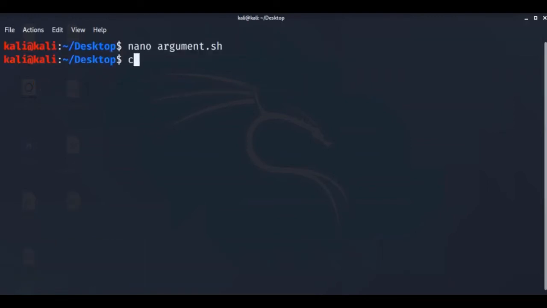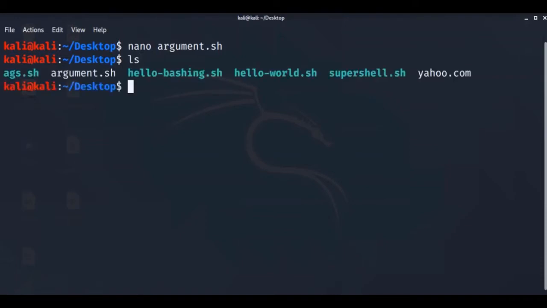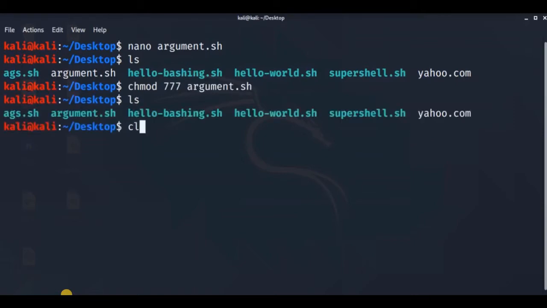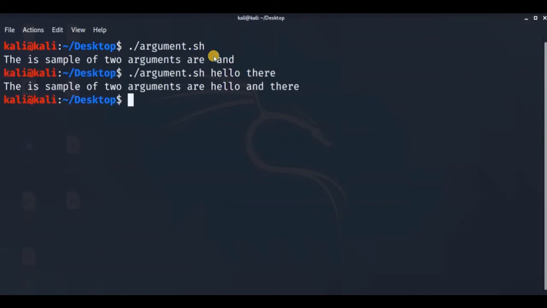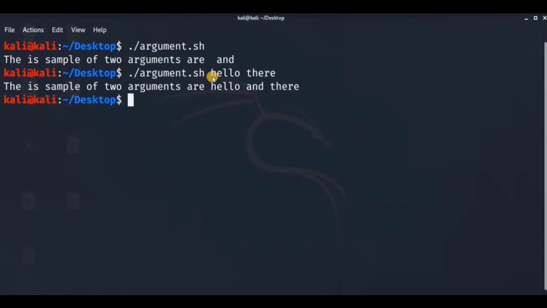Let's execute this script now. Let's give our script executable permissions and run it while providing 2 arguments. When you execute without the string, you get nothing. When you execute with the arguments, the strings hello and there, so you guys can see here. As expected, our script runs and bash echoes the 2 arguments we provided. Hello and there are displayed in the output.